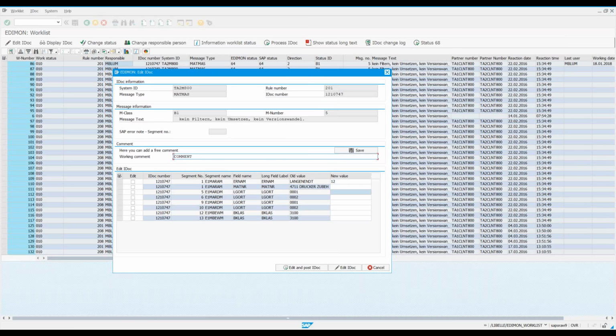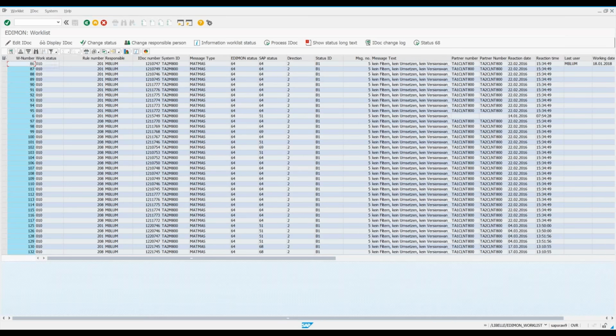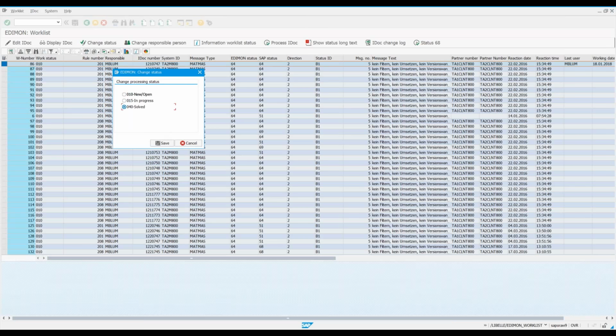So we don't have to navigate to a different screen. Rather, the user can work on the IDocs assigned to that user only, and fix the IDoc right here from this screen. And once the IDoc is fixed, we can edit and change the status of the IDoc to completed, and that IDoc will go from the list.